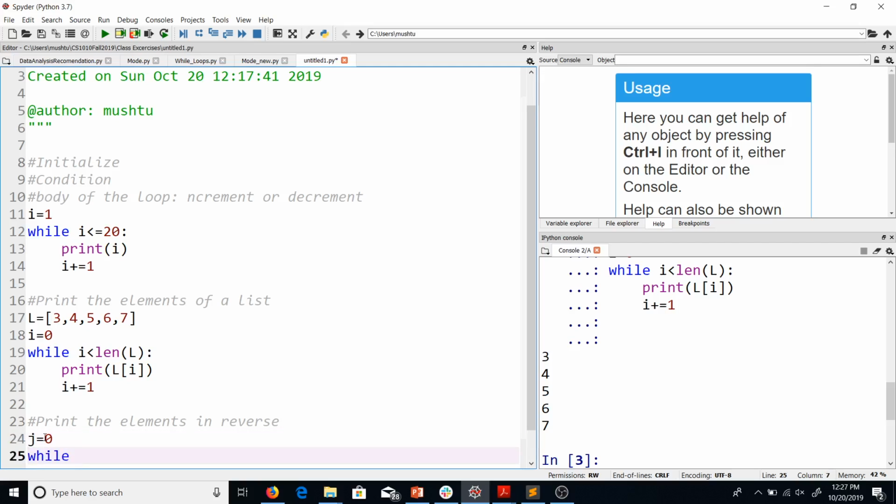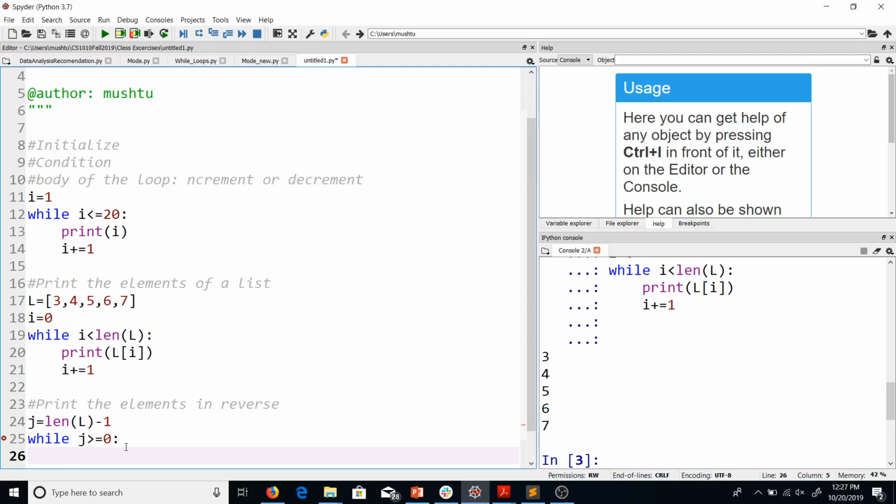That's up to you, whatever you like. Now I can say while J is greater than or equal to 0, because I will begin not with 0 but with the length of L, and I'll go down. While J is length of L minus 1. Why? Because I'm using J to index, so there is no length of L index. There is, however, this index, length of L minus 1. And we know from our knowledge of lists why.